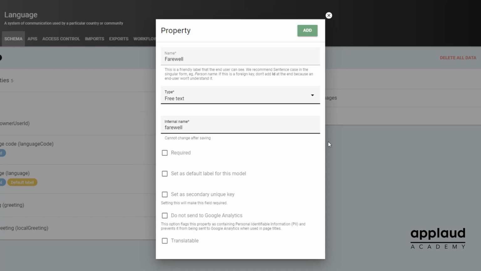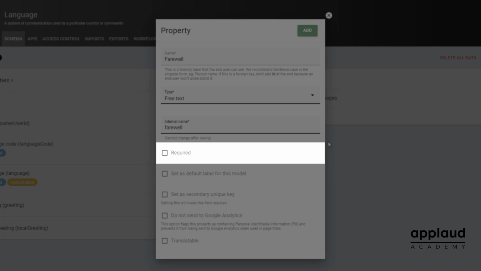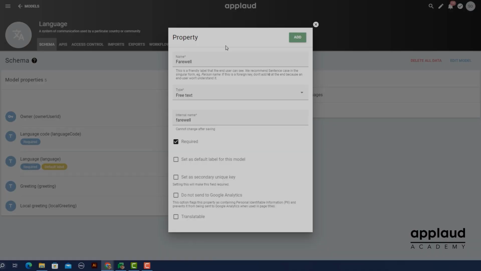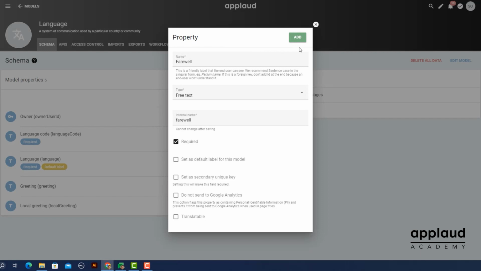If this new property needs to be a mandatory field on a form, check the required box. If you leave this box unchecked, the field will be optional for the user. Required properties cannot be added if the model has already been populated with data.